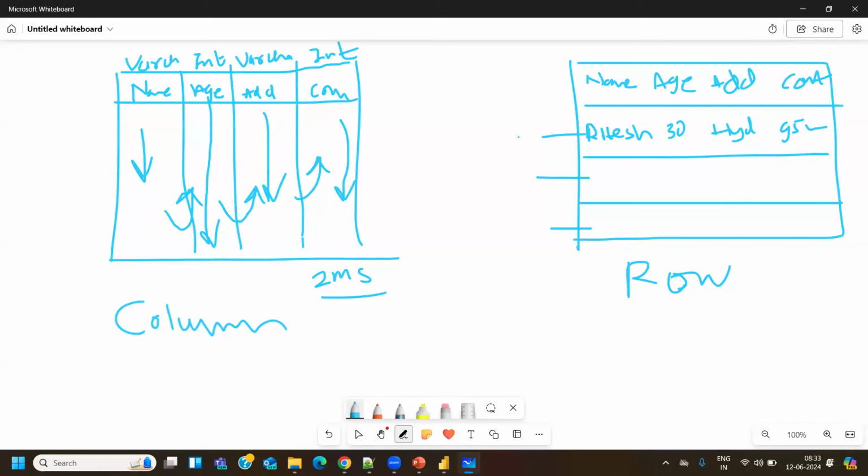Why? Because if the Vertipaq engine is trying to scan this data from left to right, it will scan Ritesh. Now it has to change back to integer. It will scan 30. Again, it has to change back to variable character. Again, it has to change back to integer. Once this is done, it has to come down. It has to change the data type again and again for every row. So it is a time consuming process here.